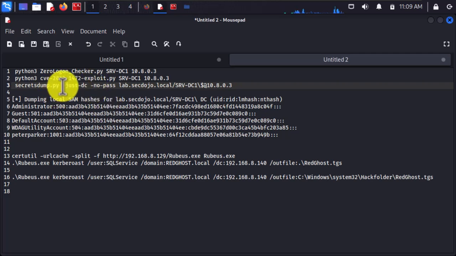Zerologon is an exploit that changes the administrative password to 0. So we can now use secretsdump, provided we know the username and the domain name. We can secretsdump it with the 0 password, since the password has been changed to 0 using Zerologon. So that's what I did here.